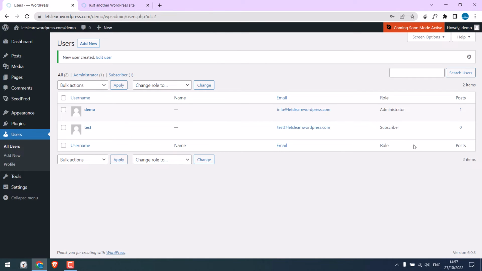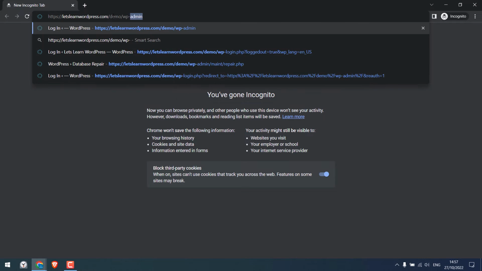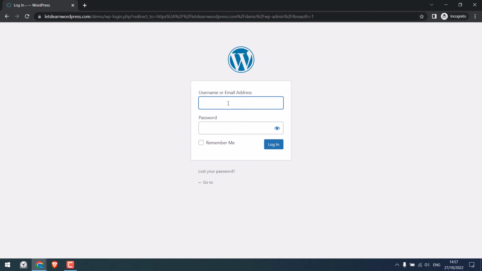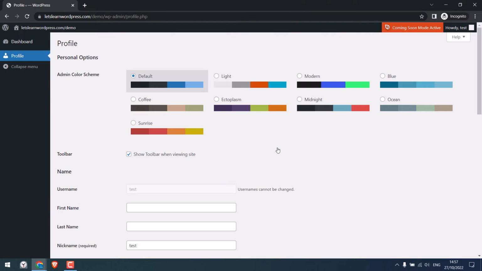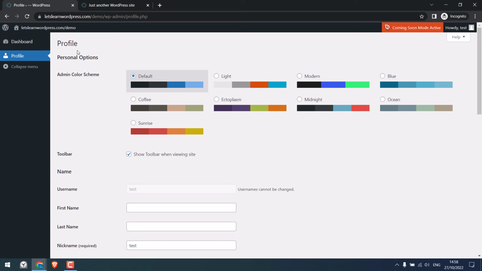So the new user is added. Now, let me try to log into the site in incognito mode. Log in as the new test user. So instead of the home page, they will first come to the WordPress backend, and only after clicking visit site, they will be able to see the website. But instead of this, I would like to redirect them directly to the home page, and also not give access to the backend.